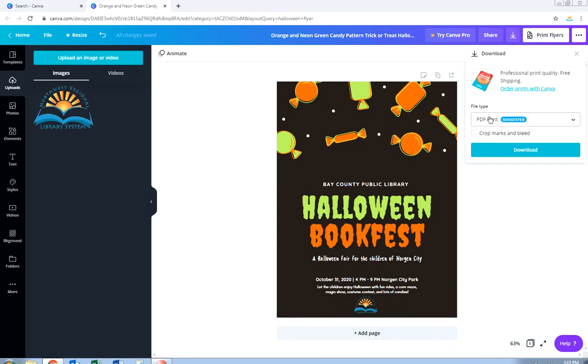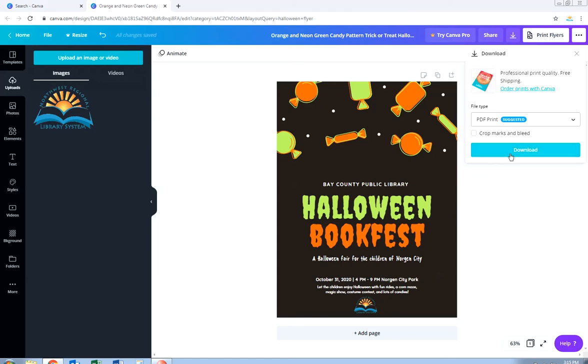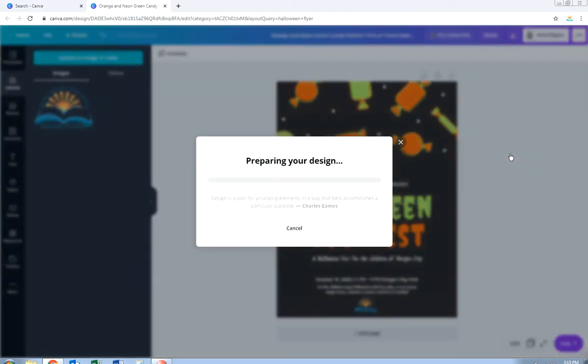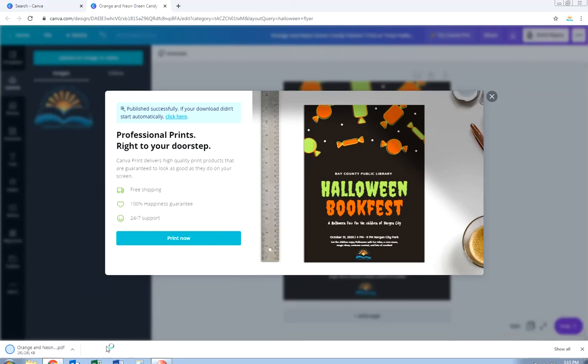When you click download, it opens and gives you a file type choice. I usually always leave it on the PDF print suggested and leave it there. But if you're needing, say, an image, so you need a JPEG file, you can always choose that as well. And then all you do is just click download. It will prepare your design, and you'll notice that right down here on the bottom of my screen, it's downloading my PDF file. It's also going to be in your downloads folder for you to open and print like you normally would on your computer.